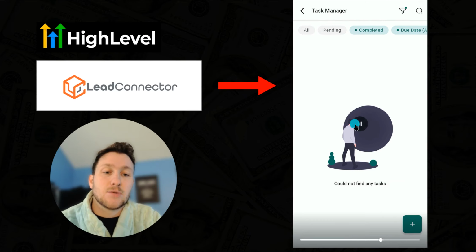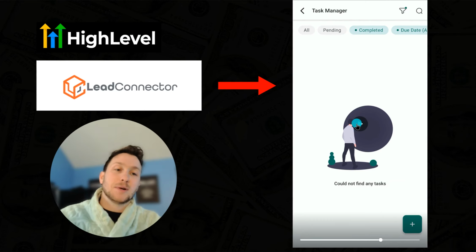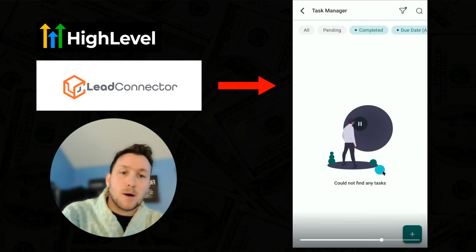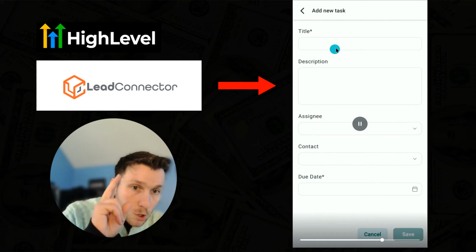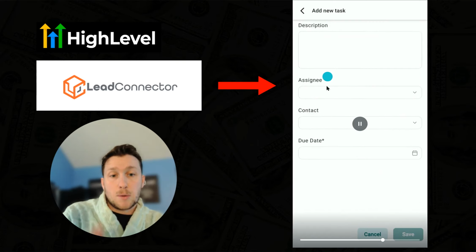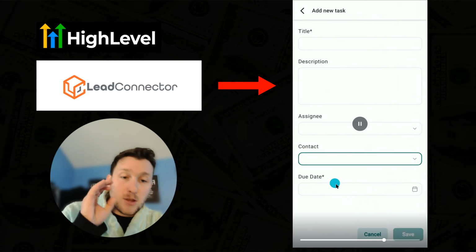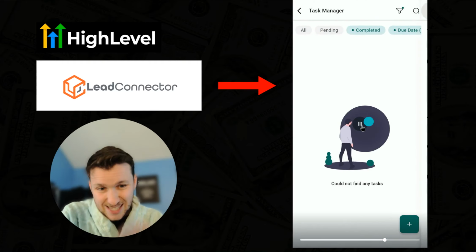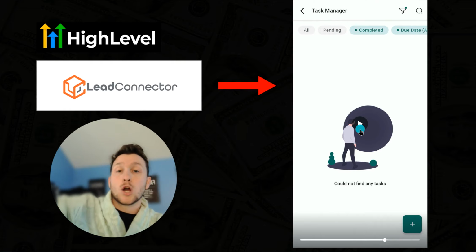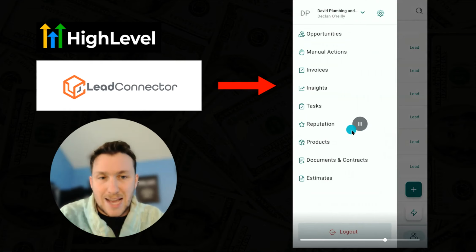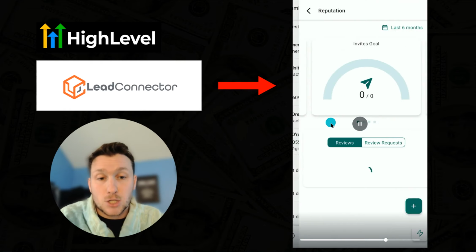Okay, now we're going to have tasks. So this is any sort of task you want to add to someone, just like in the other one. Do you want someone to call someone? Do you want someone to do anything? You can just do this right here. You can click the plus button right here. You can put the title, you can put in the description, you can assign the exact user you want it to go to, the contact, and then you can pick the date to basically send tasks to people. Like, hey, you need to go build this website or whatever you want. So task management.